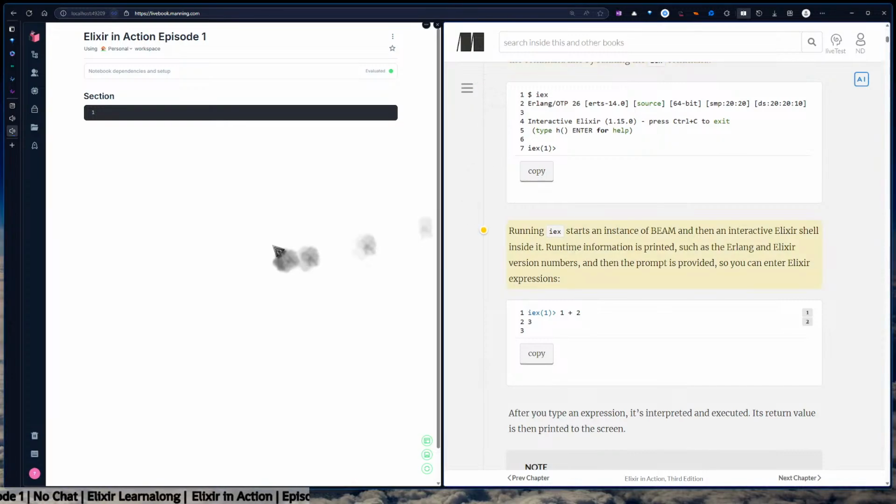Running IEX starts an instance of BEAM, and then an interactive Elixir shell inside it. Runtime information is printed, such as the Erlang and Elixir version numbers, and then the prompt is provided, so you can enter Elixir expressions.